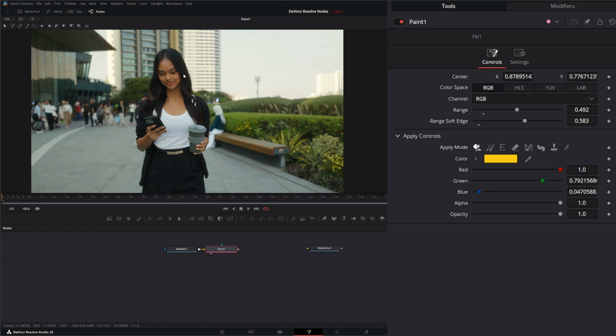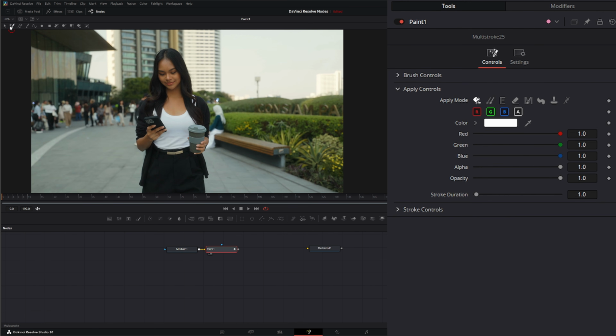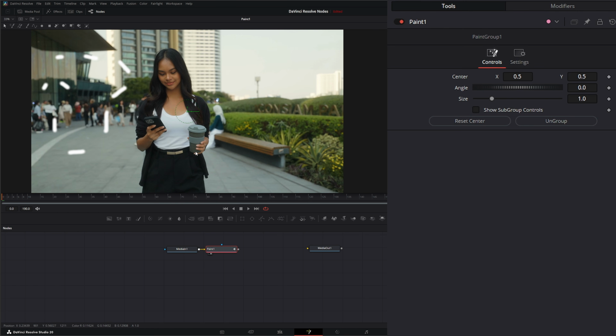So let's refresh. And then lastly, we have this group button. If I'm using multi-strokes and I have all these different strokes going on, if I go here and I select all my strokes, I can select the group button. Now all those strokes are grouped together. And we can change our angle. We can change the size too.